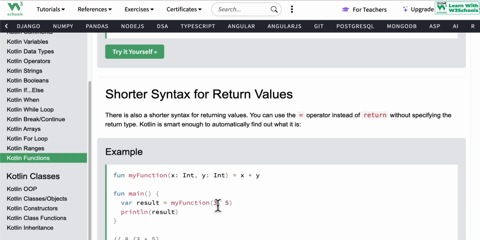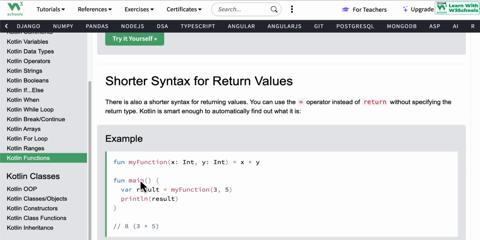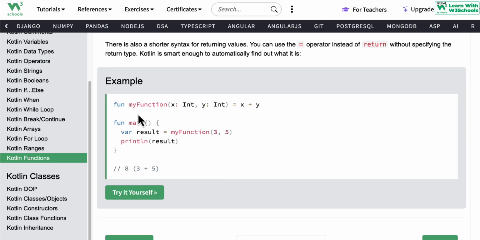There is also a shorter syntax for return. You can simplify this code with this shorthand operation. There is a shorter syntax for returning values: you can use the equal operator instead of the return keyword. How does this work? Instead of using the return keyword, you can directly specify it in your function syntax within a single line using the equal operator. And notice there are no block statements now.